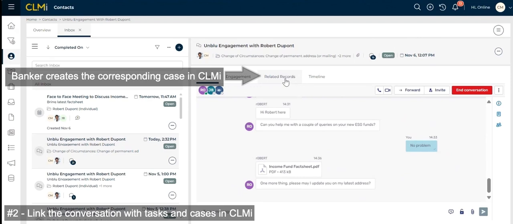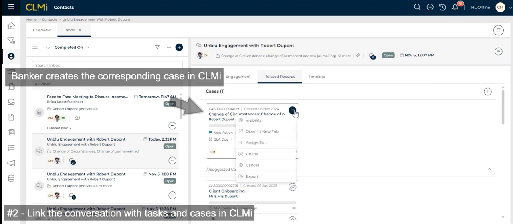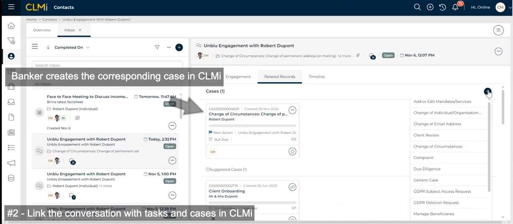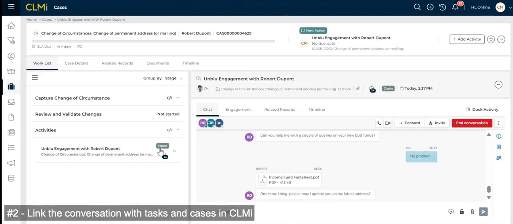So if I go to related records over here, what you'll see I can do is add a change of circumstance. And I can do that just by clicking the quick create button here, initiating a change of circumstance case directly from the interaction, and that will automatically tie those two things together. So as you can see here, I've already created one of those. That's going to take me straight through to the change of circumstance case.